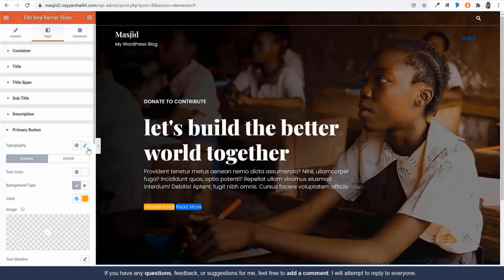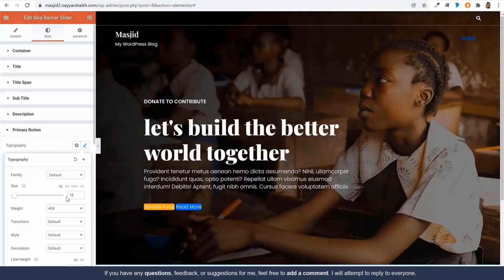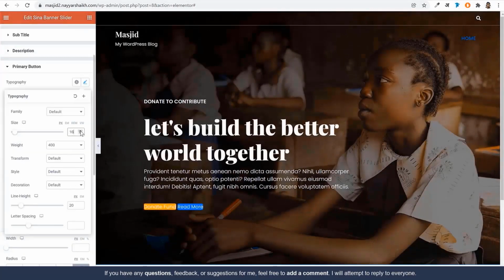Now we can also change the typography. So select this typography. Let's increase the size of this to 16 because as you can see, this was very small. So let's make it 16. Let's make it a little bit bolder at 600. We don't want any line height, so make it 0. Make sure there is no line height or anything over here, just make it 0.